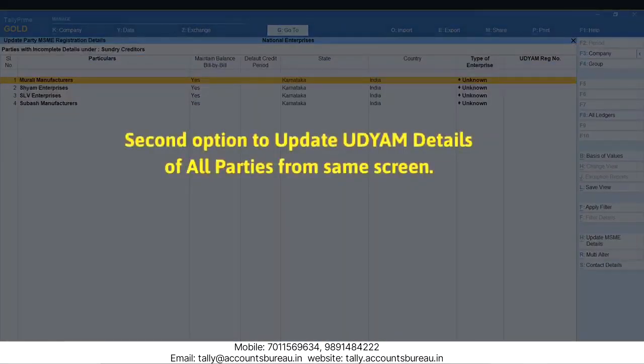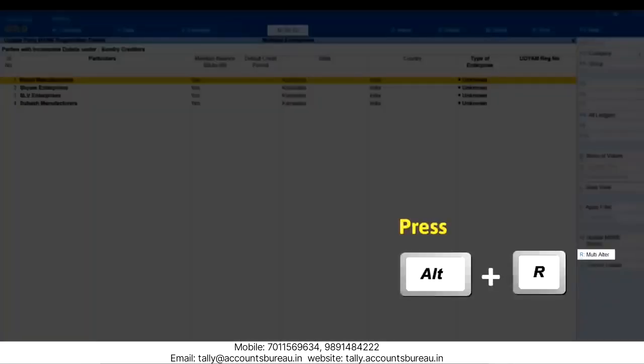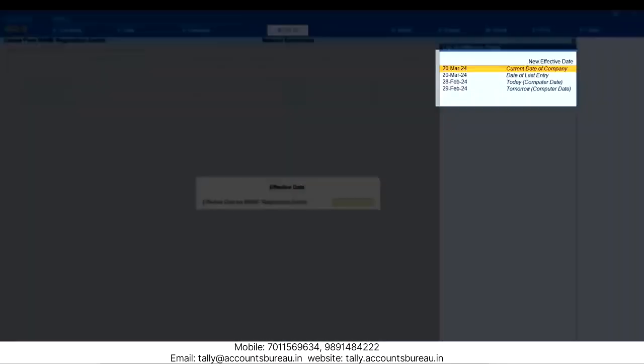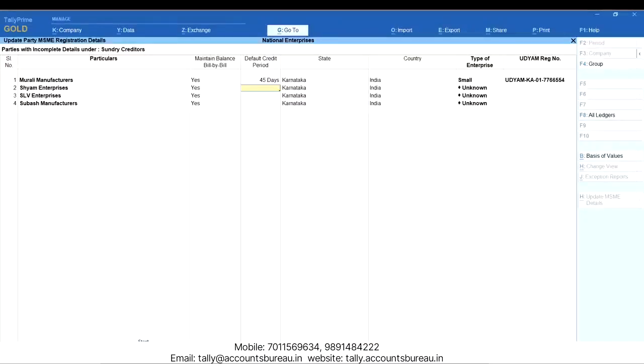Now, the second option where you can update for all parties in the same screen. In the Update Party MSME Details report, press Alt+R Multi-Alter. You can enter the default credit period, type of enterprise, and Udyam registration number in the respective columns for each party. You will be asked to enter the effective date for each party that you alter. Specify the effective date and press Ctrl+A to save the details. In case of any change in the credit period agreed with the party or due to a change in the MSME Act, you can alter the effective date from this report.